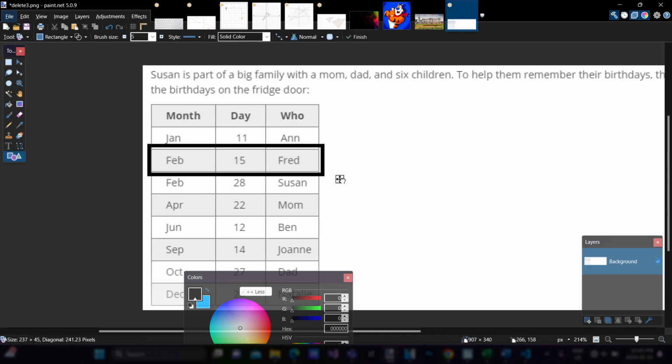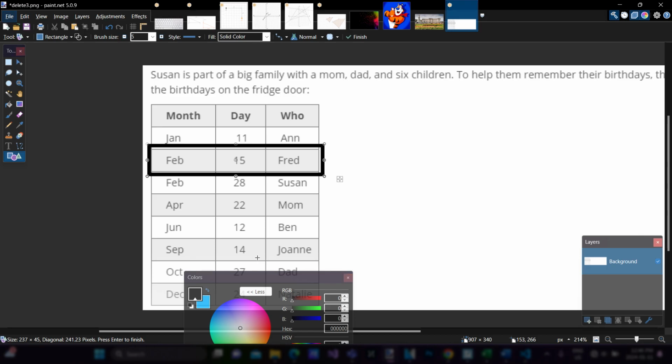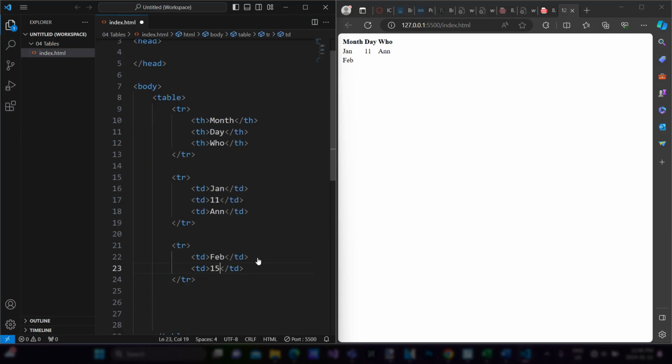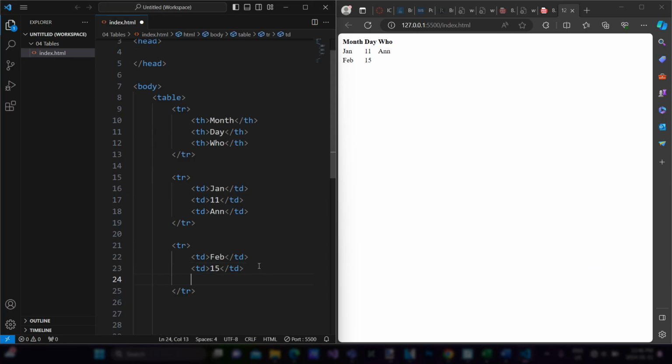Let's do the third row. February, 15th, and Fred. So I need a new table row because we're on the third row. So I'm going to go TR and then TD for the first element here for February. FEB, Feb. Control S to save. Make sure it's under my month. The next one was 15. So TD 15. Control S to save. And Fred was the last thing. So new line, TD, Fred.